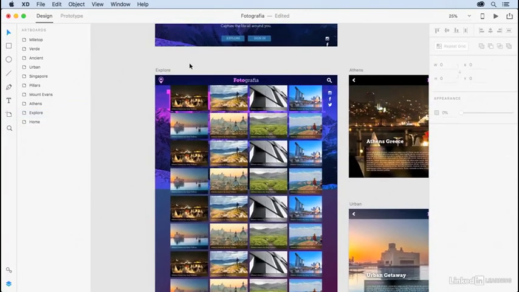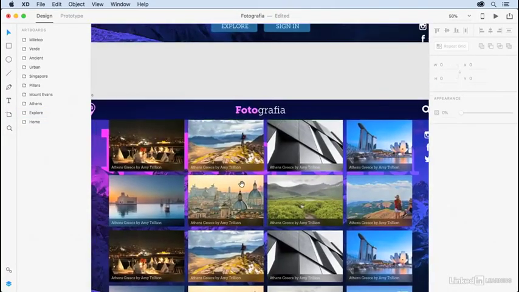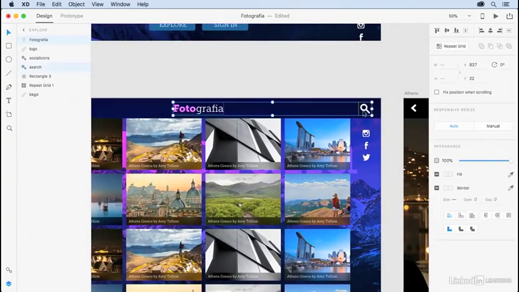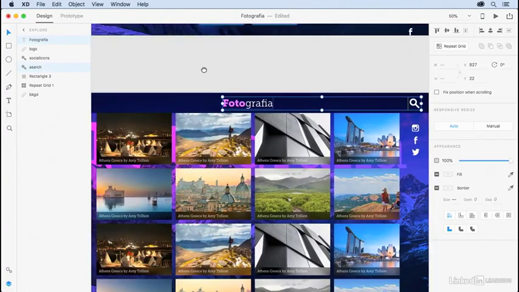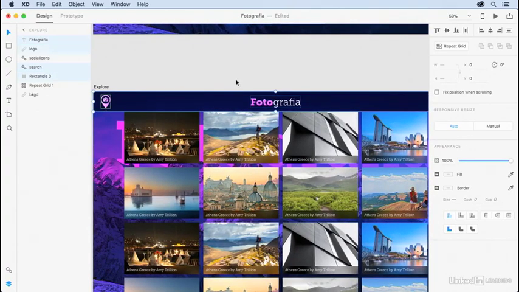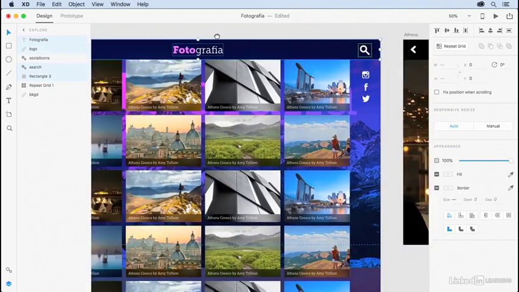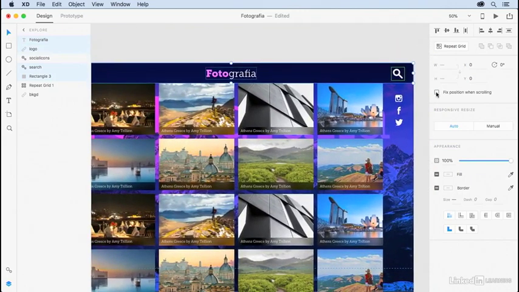Right in here, kind of zooming in on this content, what you can do is select multiple elements like I'm doing right now, or you could even group them. But for this top bar, I want to give them a fixed position when scrolling. Same thing for these icons. I think it'd be fun to have these also in a fixed position.